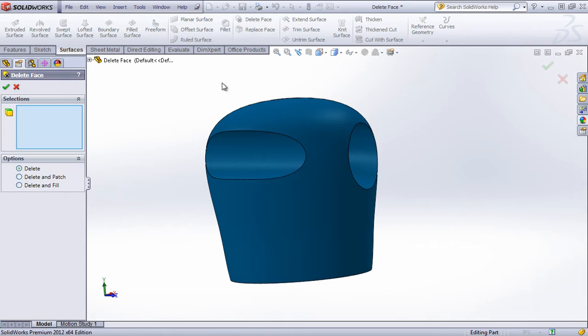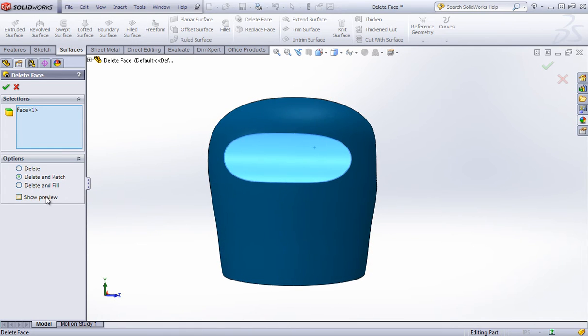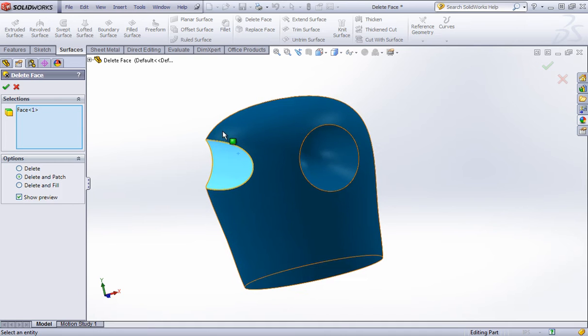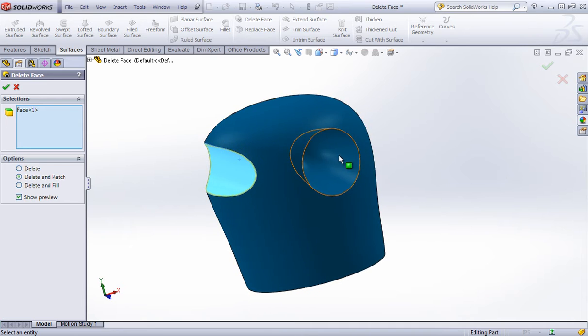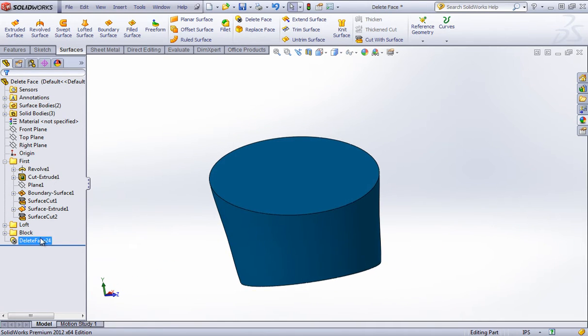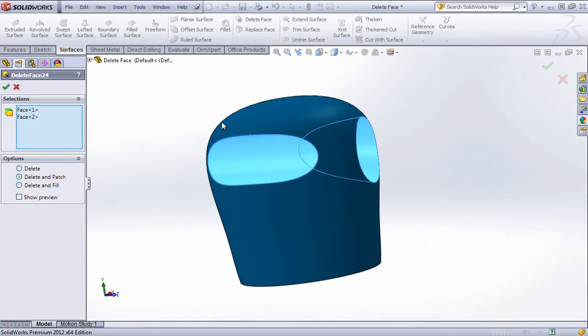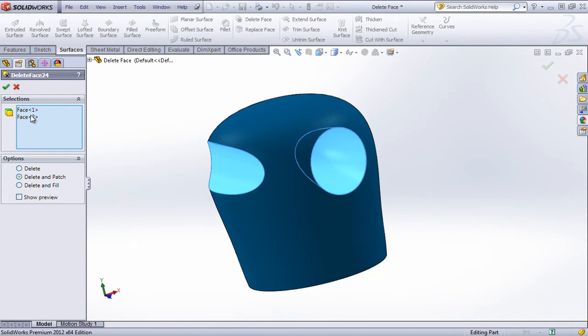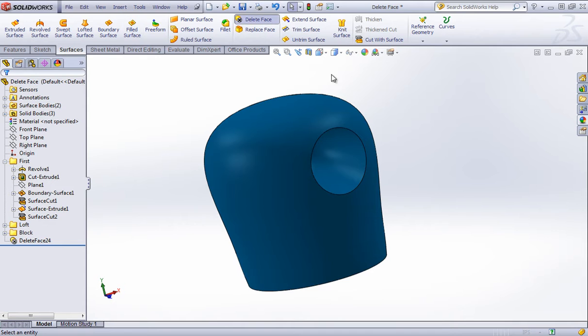The two other options, delete and patch and delete and fill, do two separate things. Delete and patch is going to remove out any cuts, or it's essentially going to create an untrim of the feature. So in this case, if I use delete and patch with these two features, it cuts those two away. So typically, it's just going to remove out the feature. If I remove out one face, it just removes out that feature.